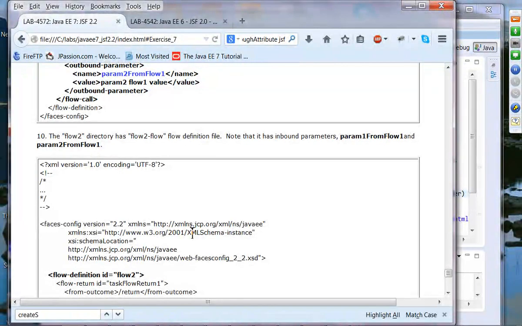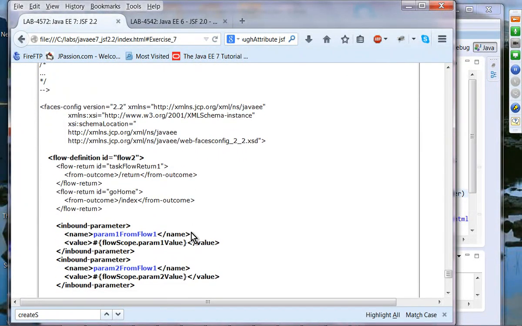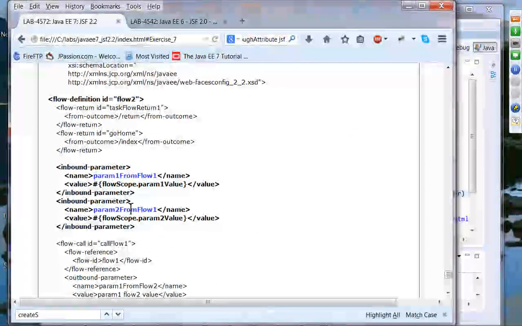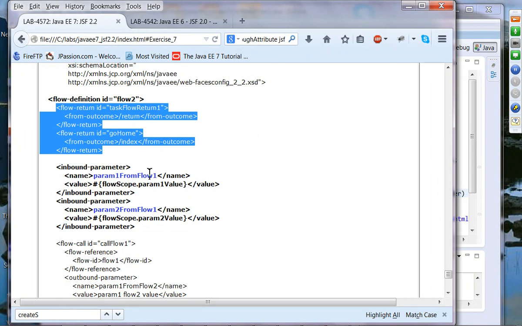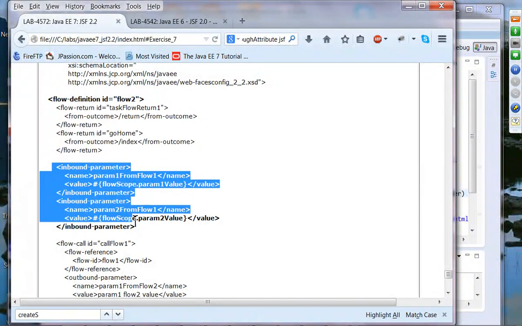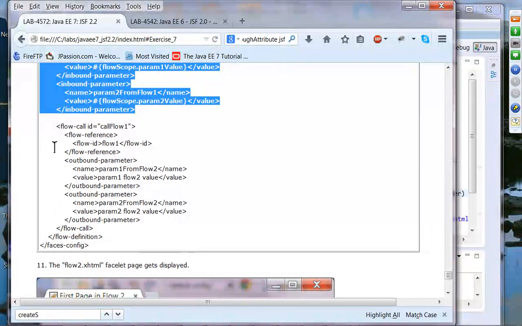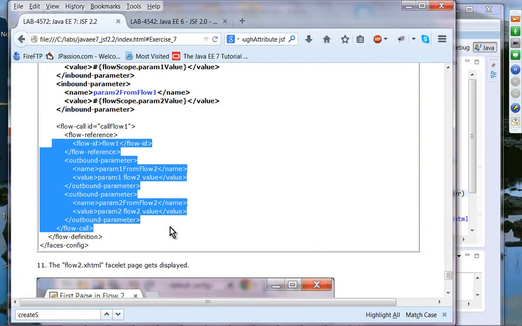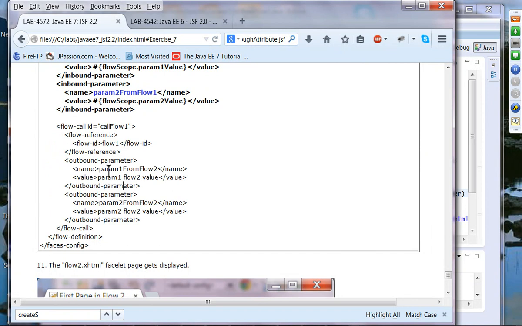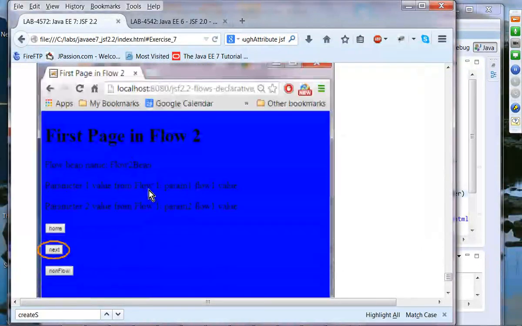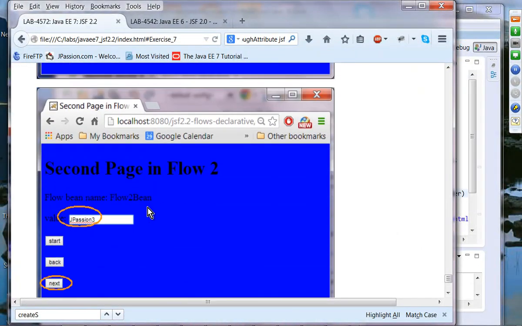Okay, and then the flow 2 directory. The flow 2 directory works pretty much the same as flow 1. It does have its return IDs, and it does have inbound parameters and the output parameters. So when it's calling call flow 1, these are the values that are used as outbound parameters. Okay, and it works exactly the same.